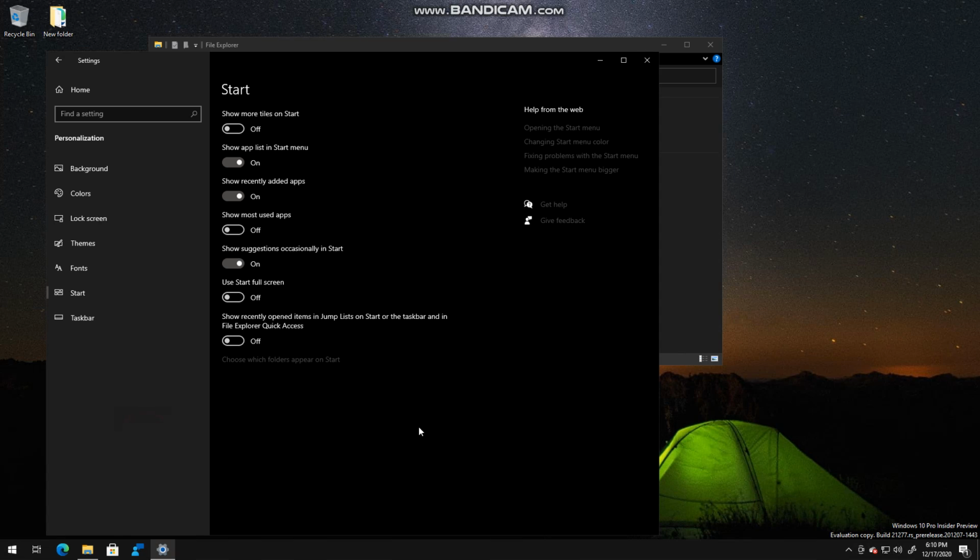So if you're somebody that shares your machine a lot and you don't want people to see your personal information on the Quick Access lists, you can come and turn it off here. And that's just another quick tip or trick for you in Windows 10.